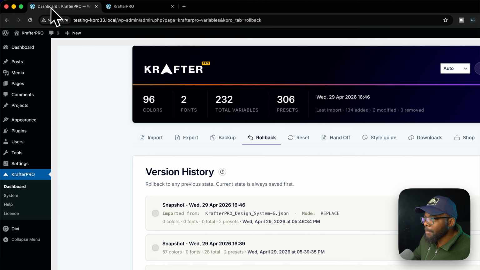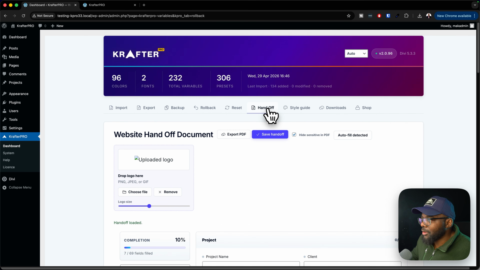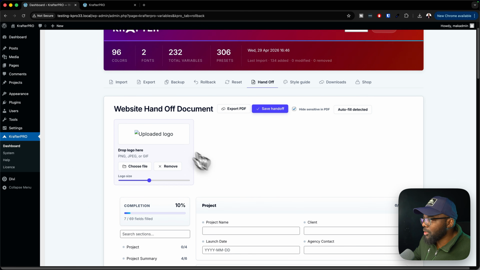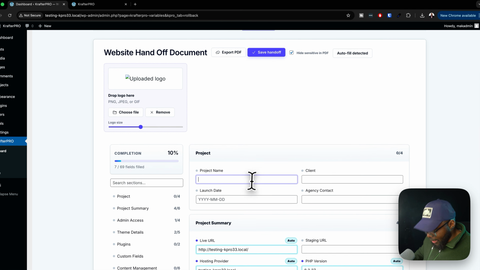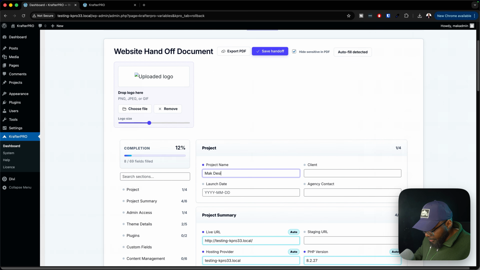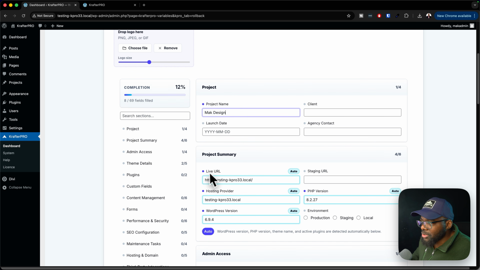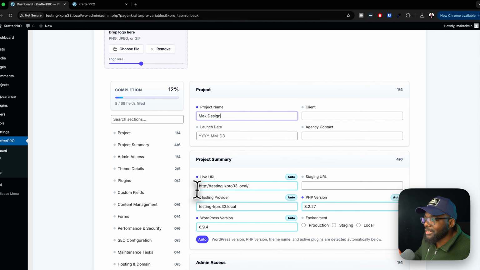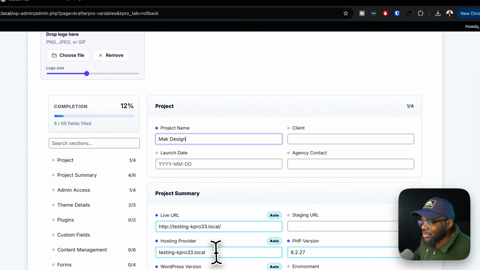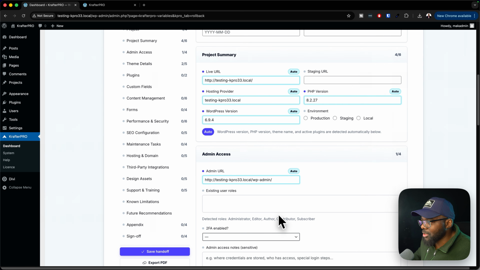So over here now, we have a handoff document. I can go in here, upload the client's logo, and then I can start filling in all this information, the project name. So I can call it Mac Design. And you can see all these were auto added because this is going to save you a lot of time. The system knows that, I mean, this is the URL. It knows the hosting provider. It knows pretty much quite a lot of information, the PHP version and so on.